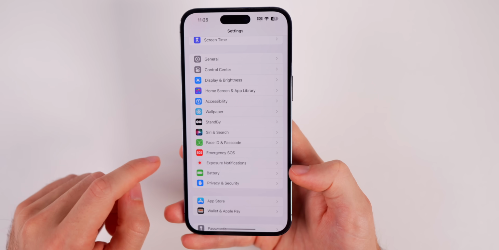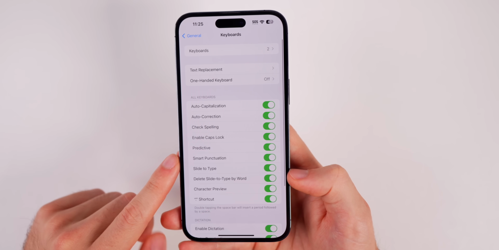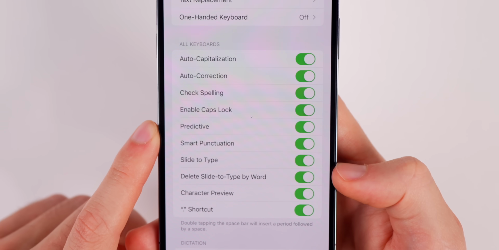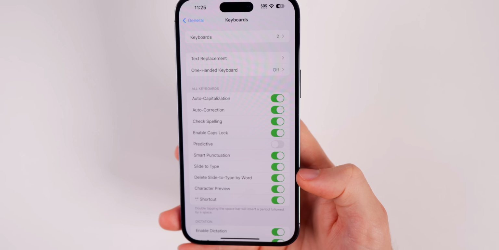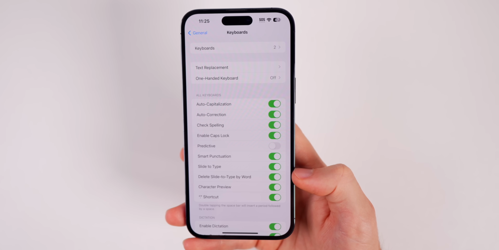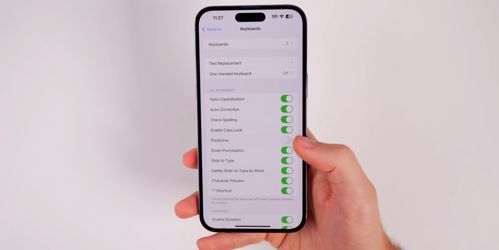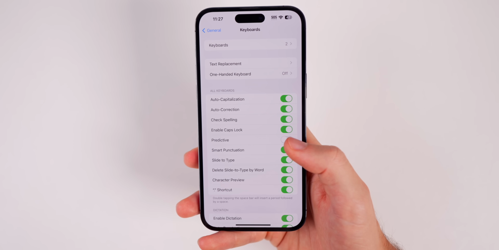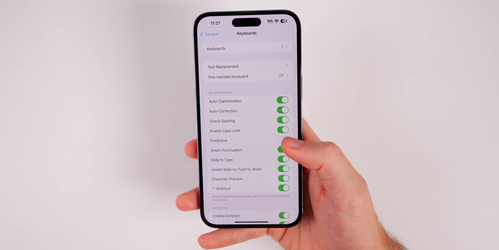So to change that, just go into your settings, go into general, and then to keyboard, and then right here you will see that we have a section for predictive. This is enabled by default. You might want to disable that depending on the type of typer that you are. And on the flip side, this is also where you should go if you had this disabled before. If you had this disabled in iOS 16, it probably carried over to iOS 17 and it was also disabled.